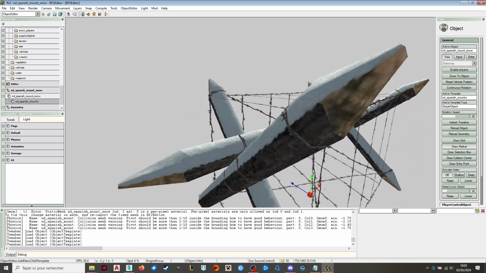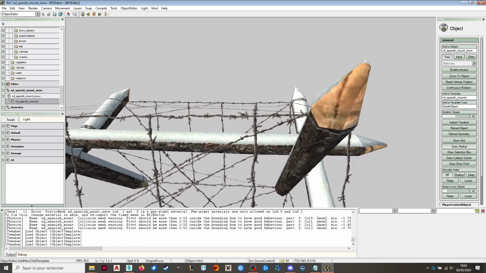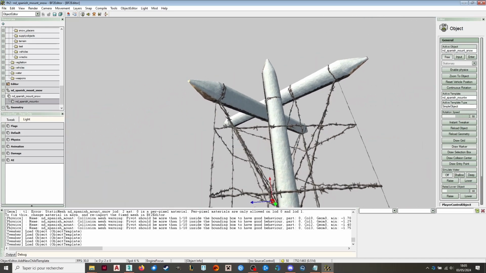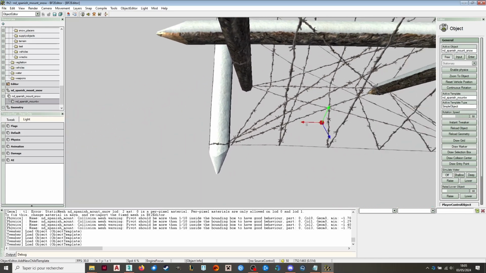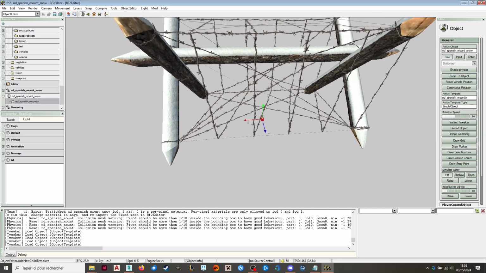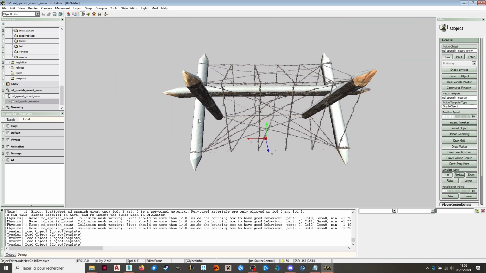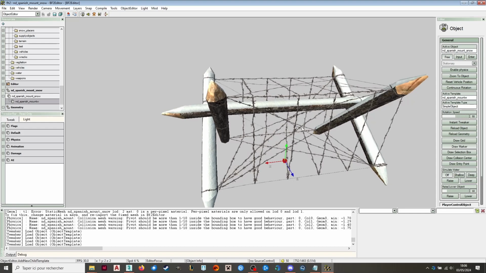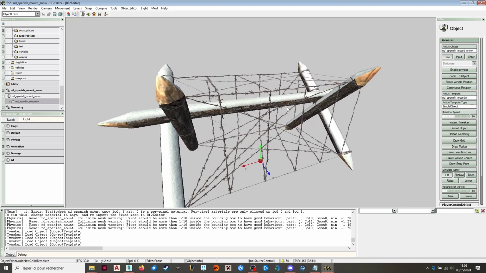I think I'm missing something. Yeah, I'm missing one part of the barbed wire. I've perhaps deleted something here that I have to add, sorry. I will do that and add it back. And then I will show you in the notepad how to do it.